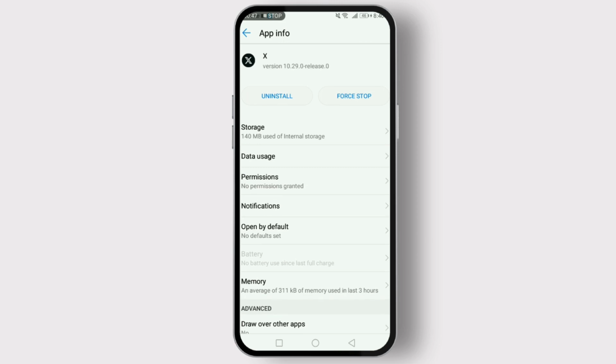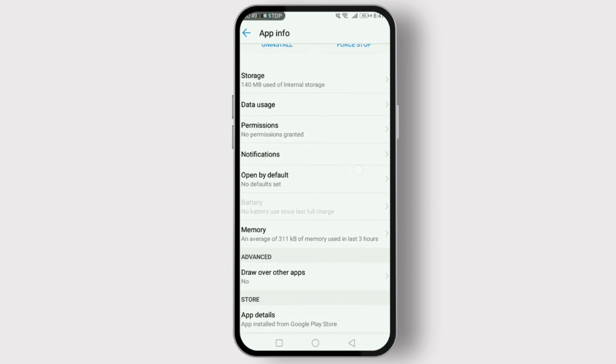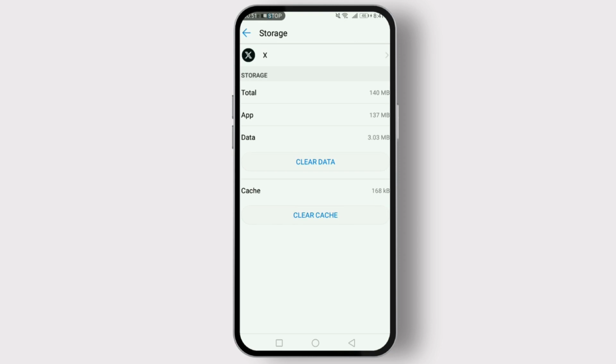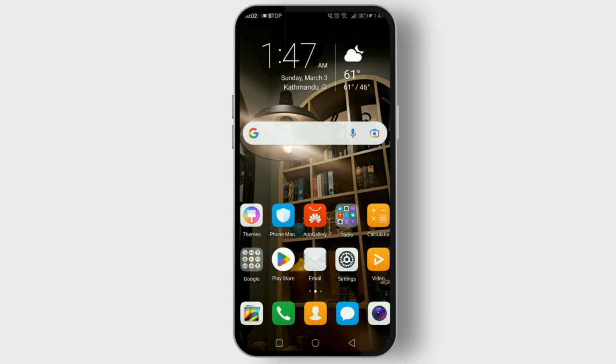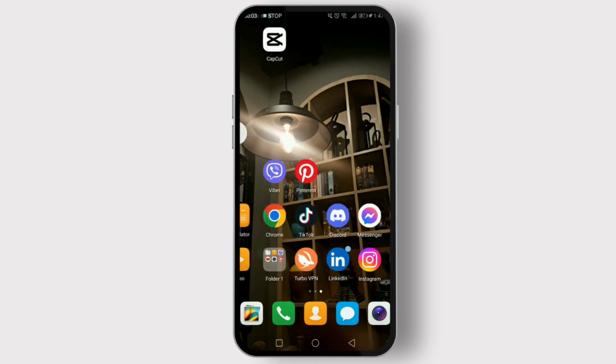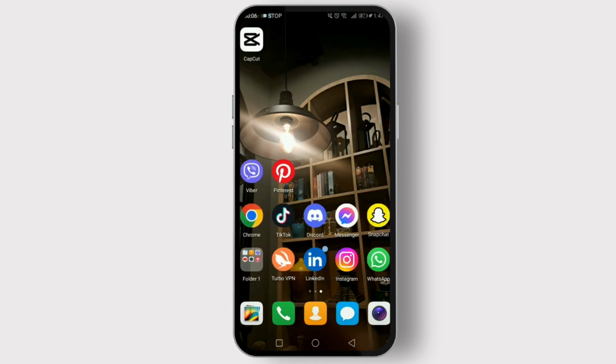For solution number 4, try updating your profile from a different device. Sometimes the issue might be with your phone or its software. And there you have it, 4 simple solutions to help you fix the profile update failed issue on Twitter. Remember, if all else fails, reaching out to the Twitter support team is also a good option.